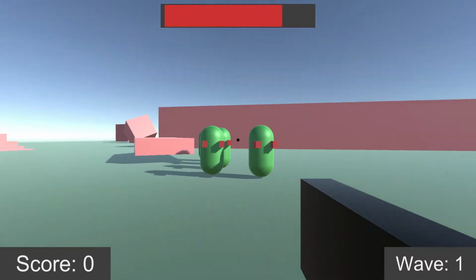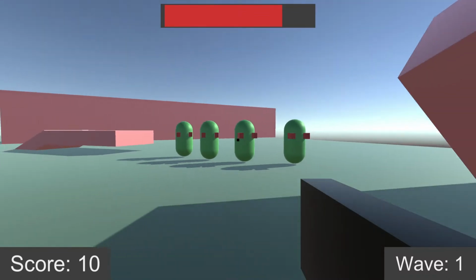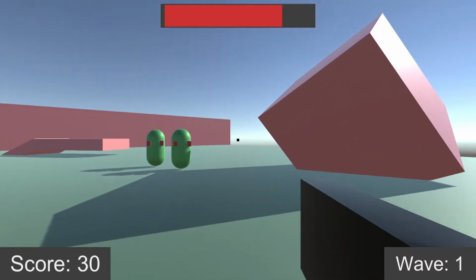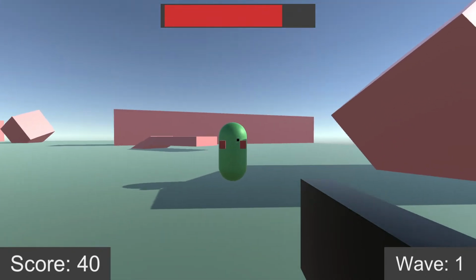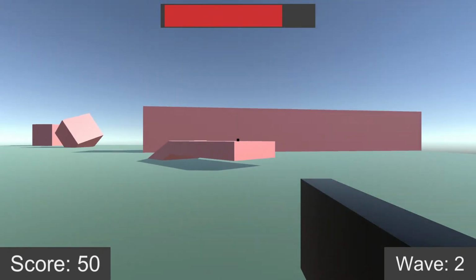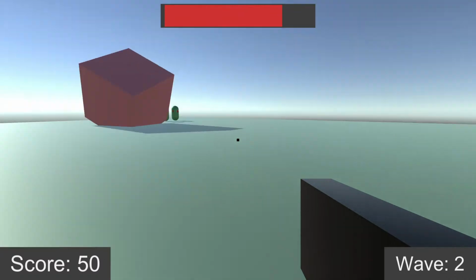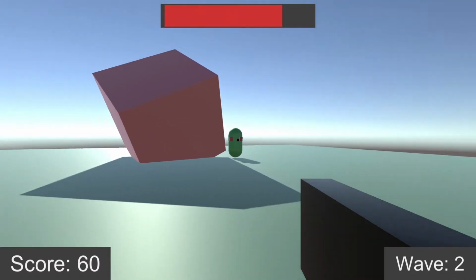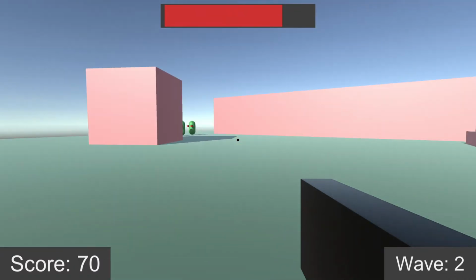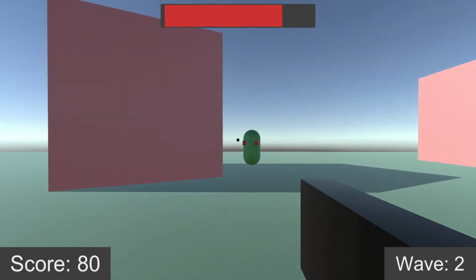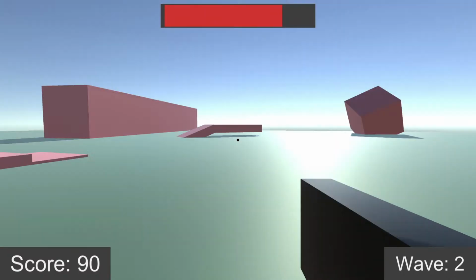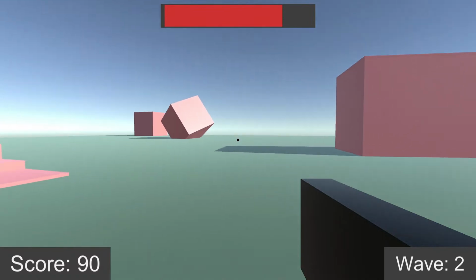So now you can see we have it fully built in full screen, and I can kill the zombies. Yep, and now we're on wave 2. Kill more zombies, and they'll just follow around. And you can make this world look however you want.